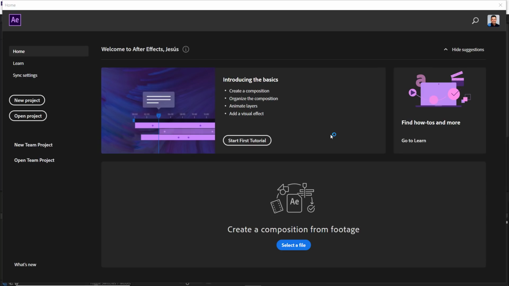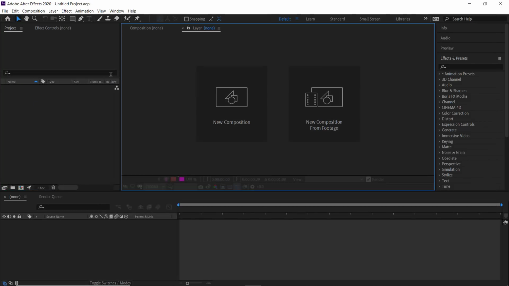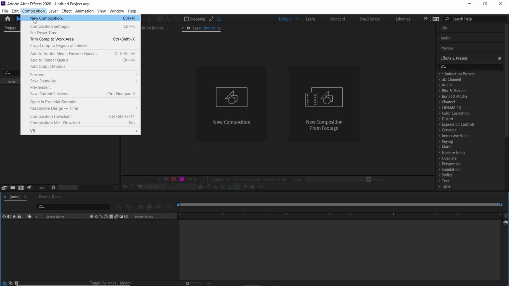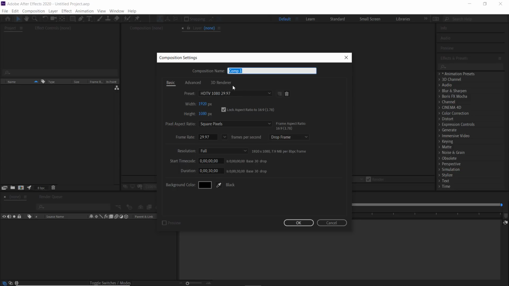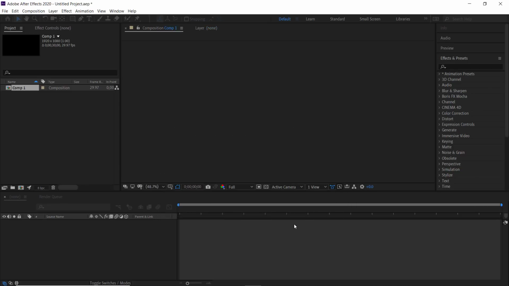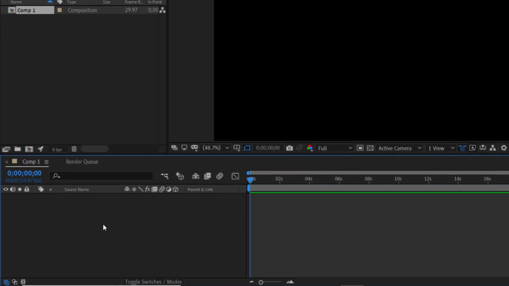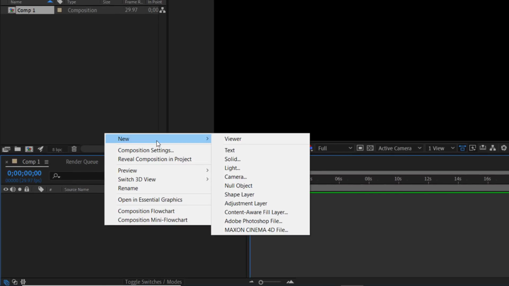The first step is to create a new project. So I'll click on the New Project button. Then I can click on New Composition here, or go into Composition and select New Composition, either or. The composition name doesn't really matter. The width and height at 1920 by 1080 is good. The background color doesn't really matter. Just press OK. Next, I can right click on this area and select New Solid.